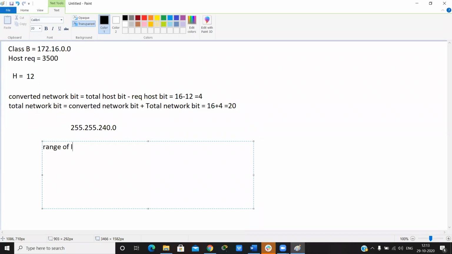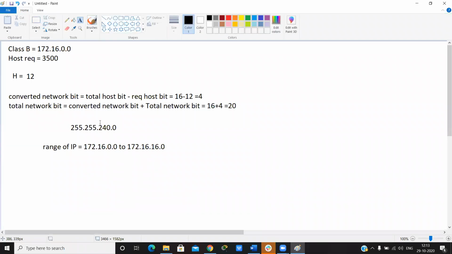Now we find the range. Range of IP started from 172.16.0.0 to 172.16.16.0. Here we can subtract from 256.